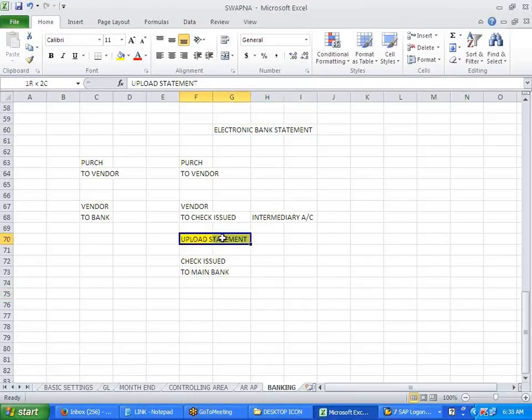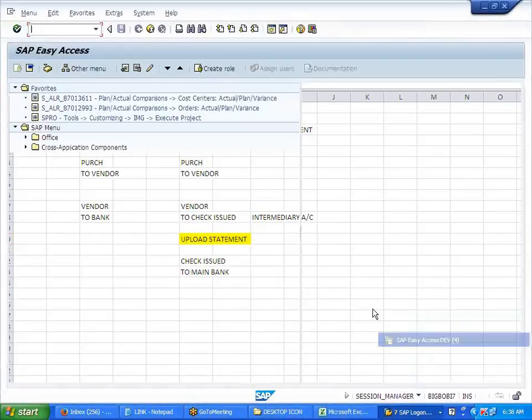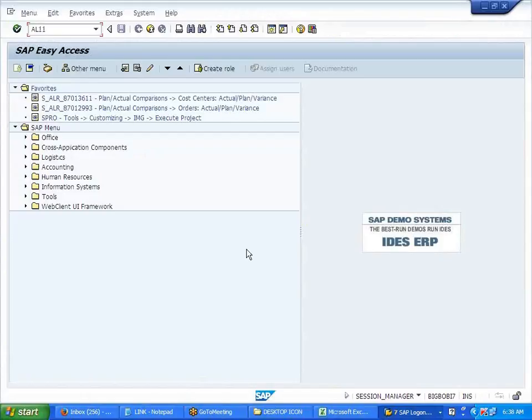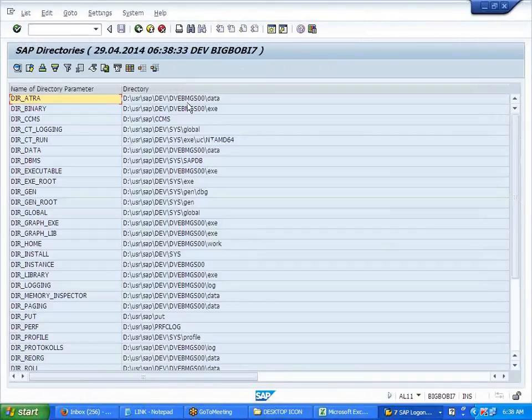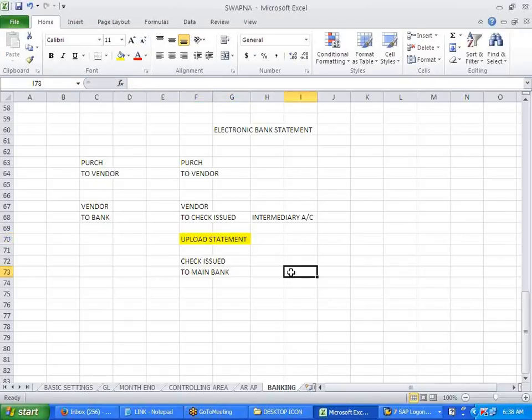One more thing. Sometimes this statement will come and sit in AL11, a transaction code. You build an interface between your bank and your server, so it will directly sit in this transaction code AL11. That file, like the one I just showed you, you will pick it up from here and upload it. I'll show you all the upload part. Don't worry about that.